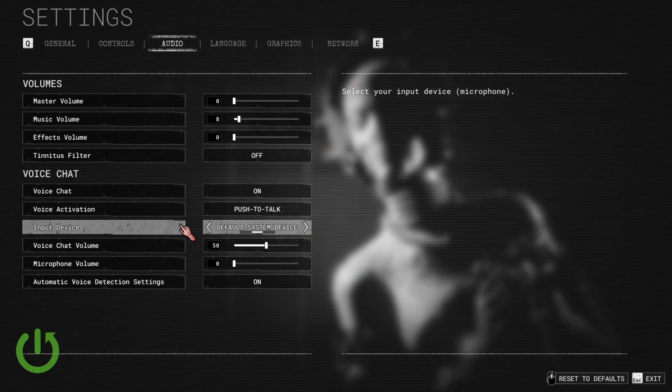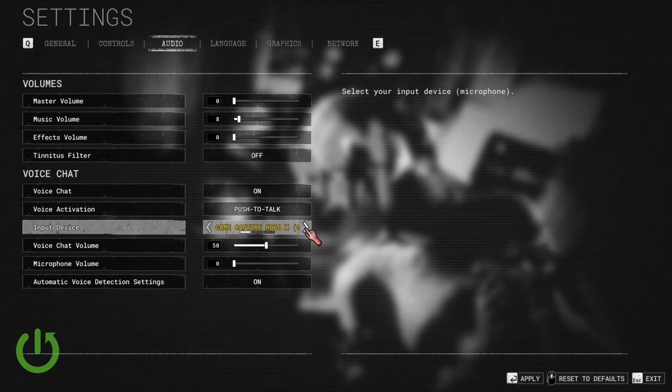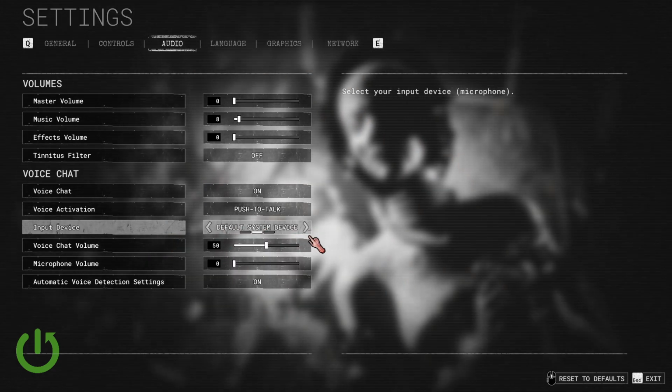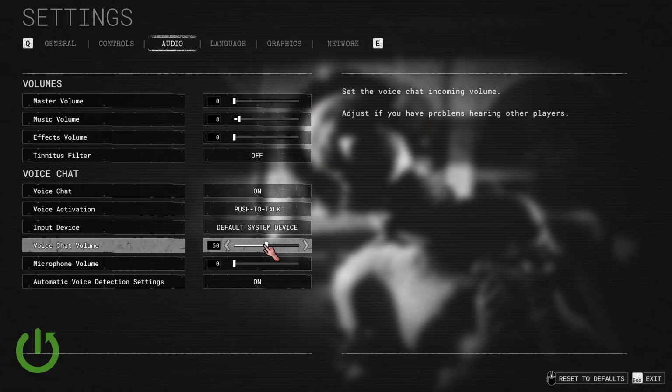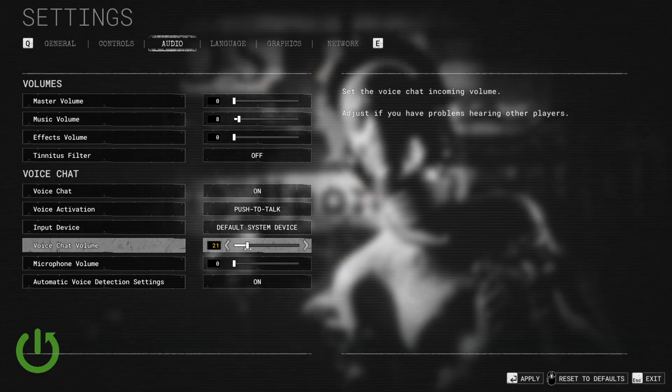You can change the input device from default system device, default communication, or specific capture device. I will set it to default system device. You can change the voice chat volume. I will set it to 20%.